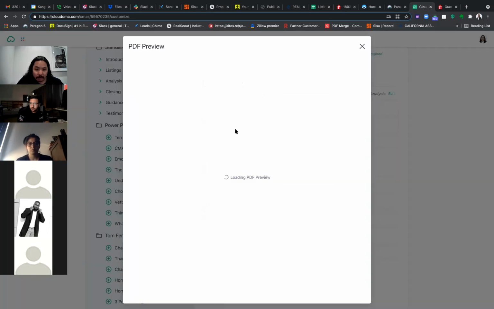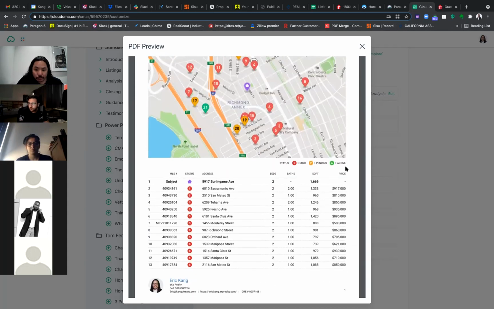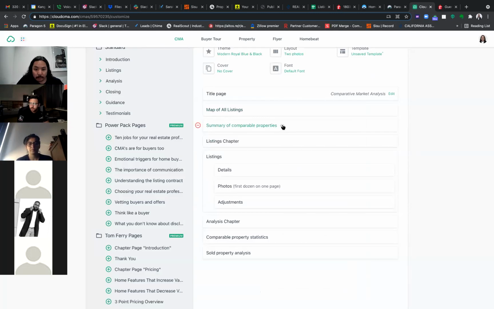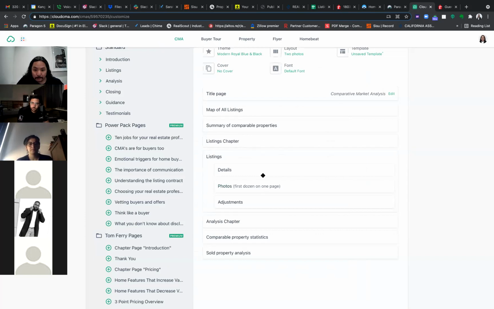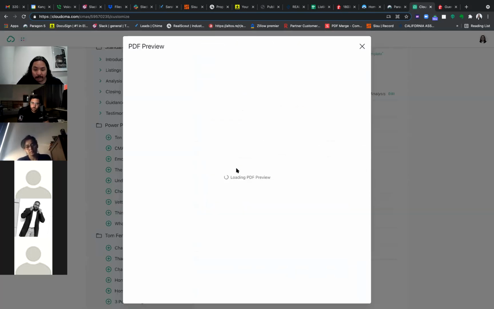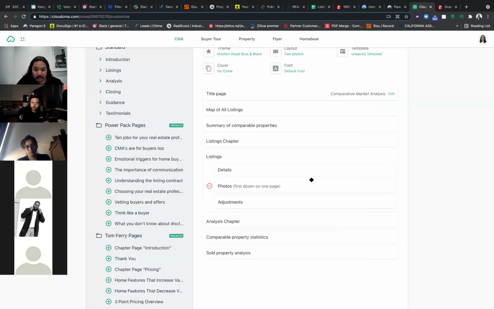Map of all listings. This is obviously an important one because it shows you where the listings are, along with the address, price, and information. Okay. And then summary of comparable properties. This is also really important because you want them to start looking through it, and you can see when it's sold, how many bedrooms, how many bathrooms, what the square footage is, what the price is, what the price per square foot is. Okay, so that's important. And then there's details of the actual properties that are on the CMA list so that they can actually start seeing pictures and things like that.